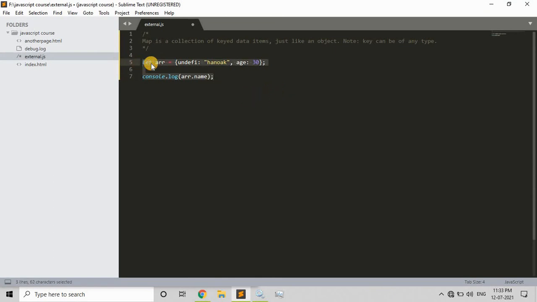So now, how to create a map in JavaScript? It is the same thing. I will just say map is equal to new, the new operator, to create a new object or iterable in JavaScript.